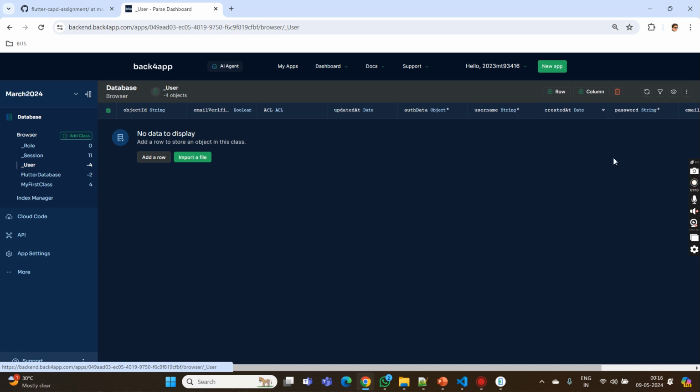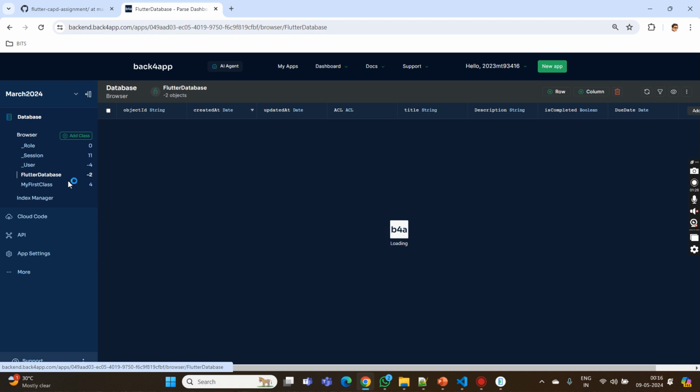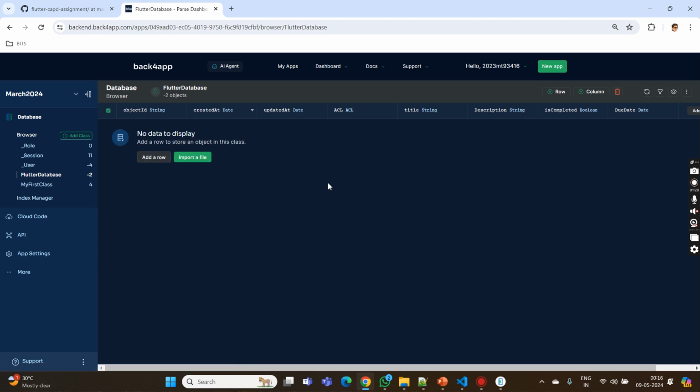Like we have two databases here, one for the user credentials, where we can store the username, password, and the email ID, and I have created one more database to store the task details. Whenever a user creates a task, or edits, updates, or deletes the task, those will be reflected in the Back4app database.